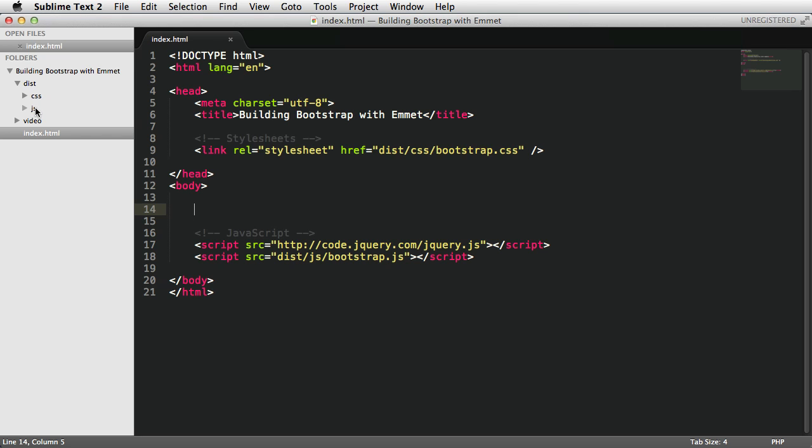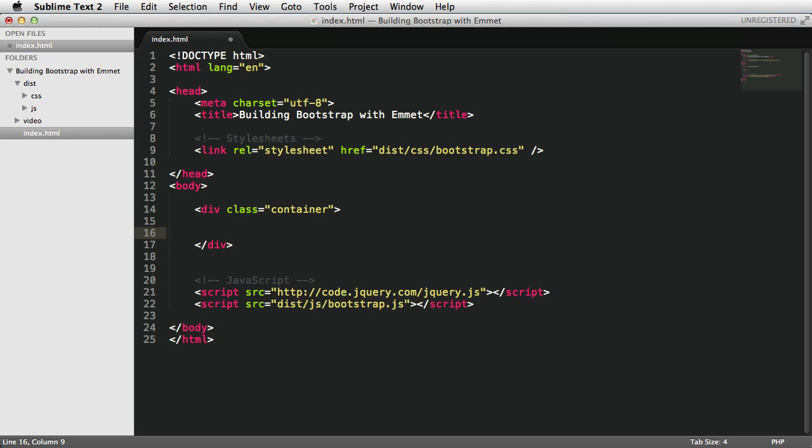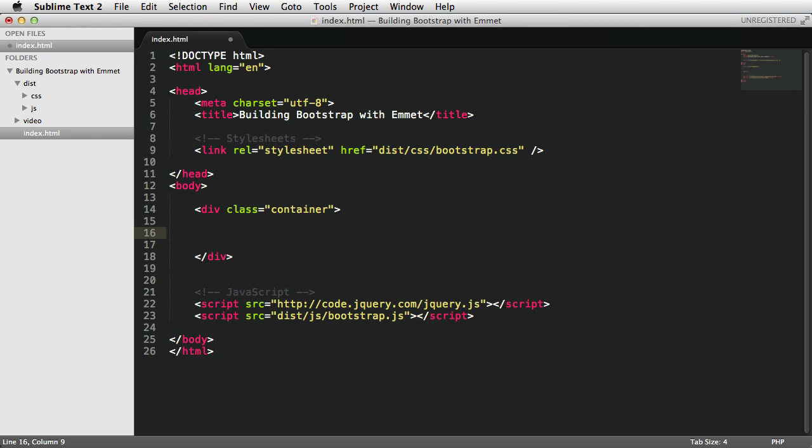So I've already done that, and in here I have a simple HTML markup, and I'm linking the Bootstrap CSS and the Bootstrap JS. So let's build a very simple landing page. The first thing we got to do is center our content, and we'll do that with a div with a class of container. So we're going to say container, and inside we'll place our main content.